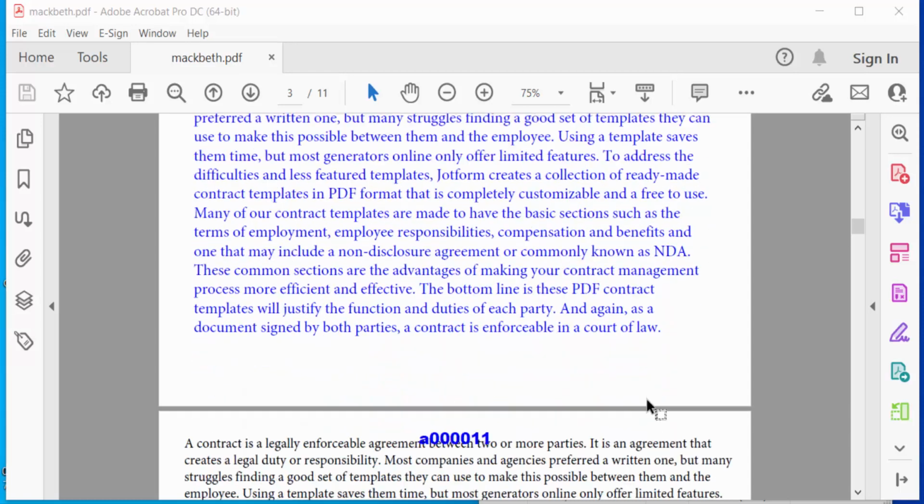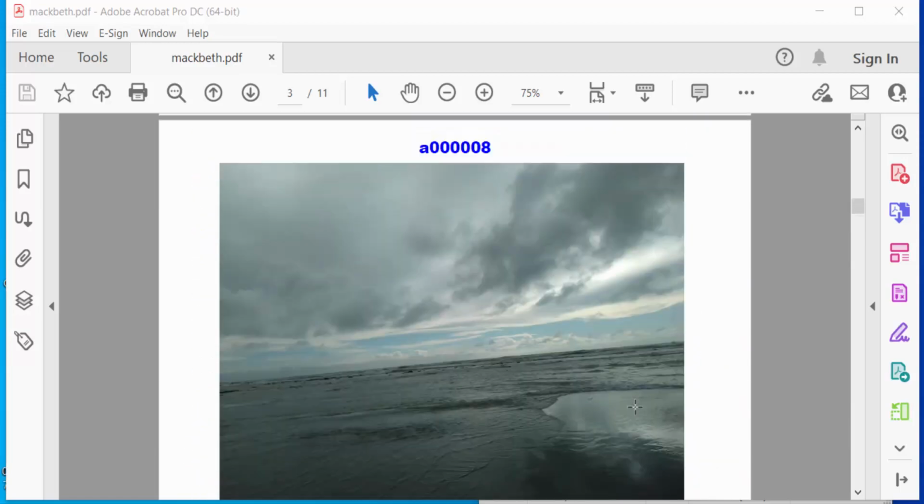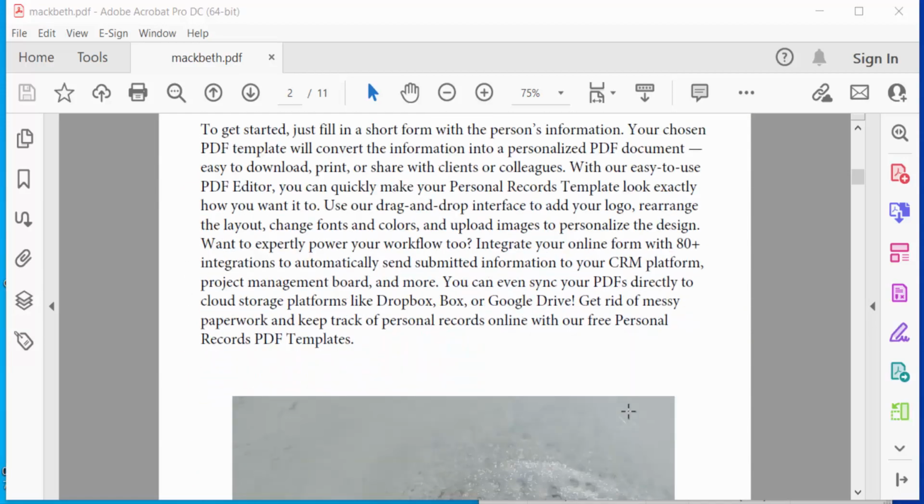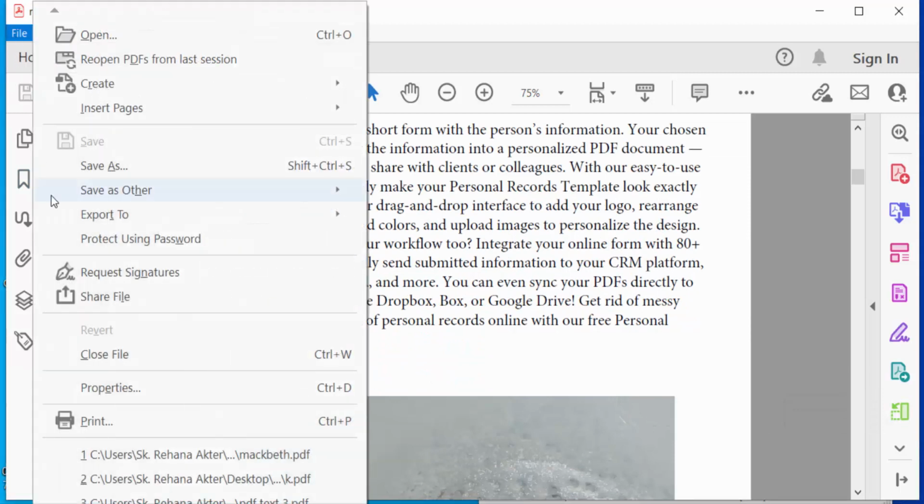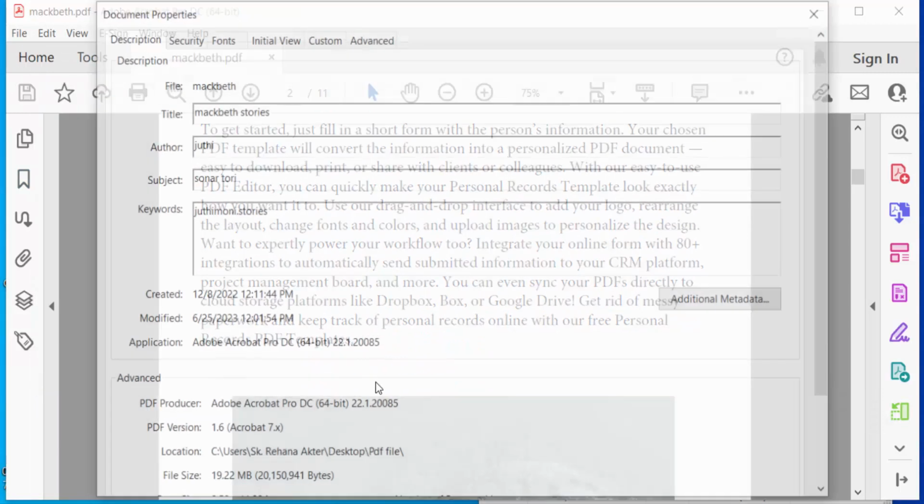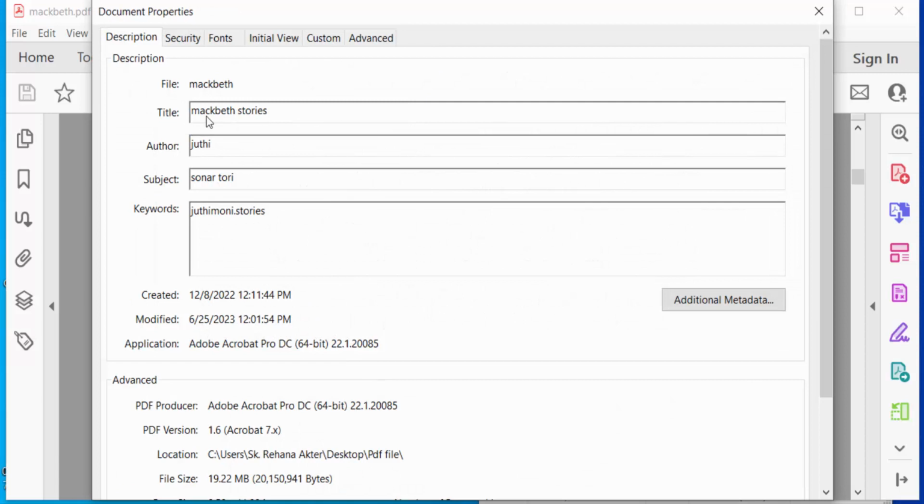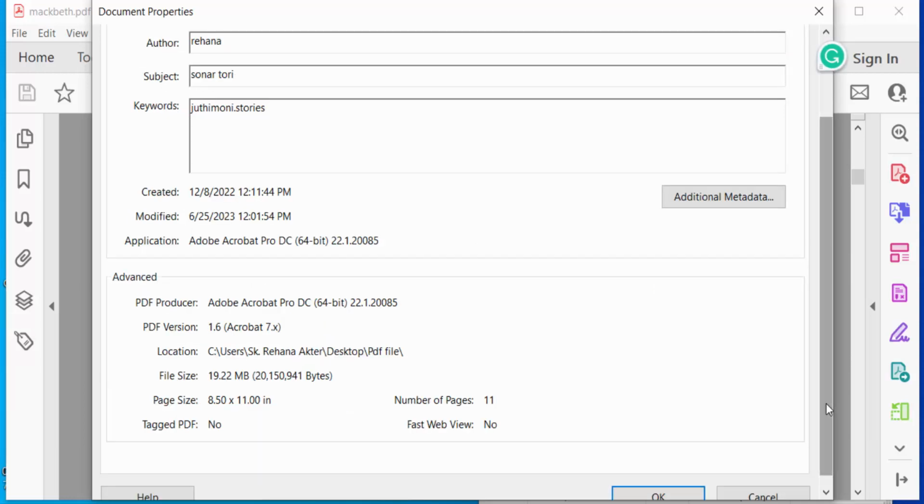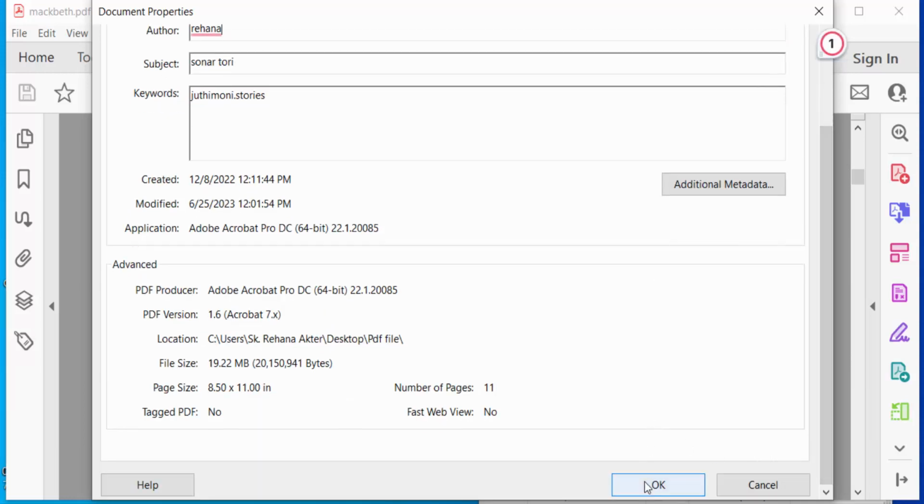So let's get started. I open a PDF document, and in this document I go to the File menu and then go to Properties. You have to find here the file name, title, author, and subject also. I change this author name, so I click on this and then write here the new author name. And now go OK.